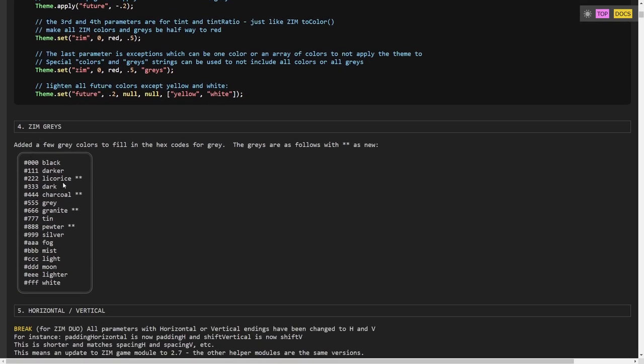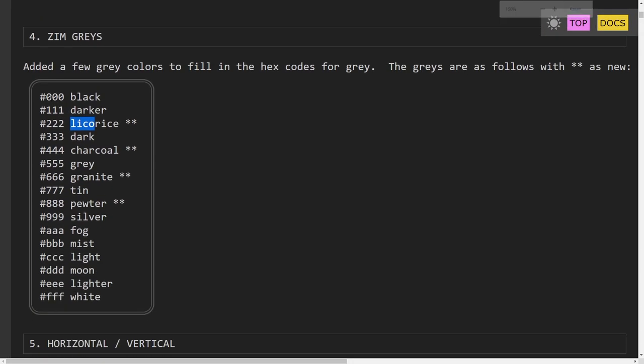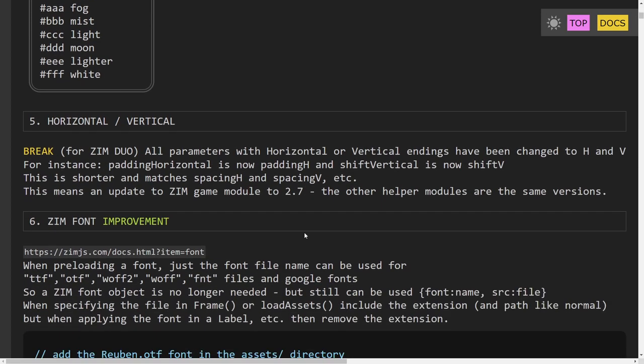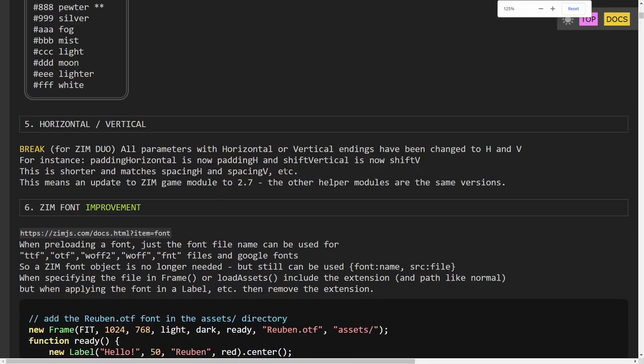One thing to note is we have new colors of gray. So if you take a look here, these now number all the way up, so 16 colors there, going from black to white. We already had these ones. So the new ones are the stars. We were missing 888, 666, 444, and 222, and we've added those in with licorice, charcoal, granite, and pewter. Did I spell that right? Did I say that right? Pewter.